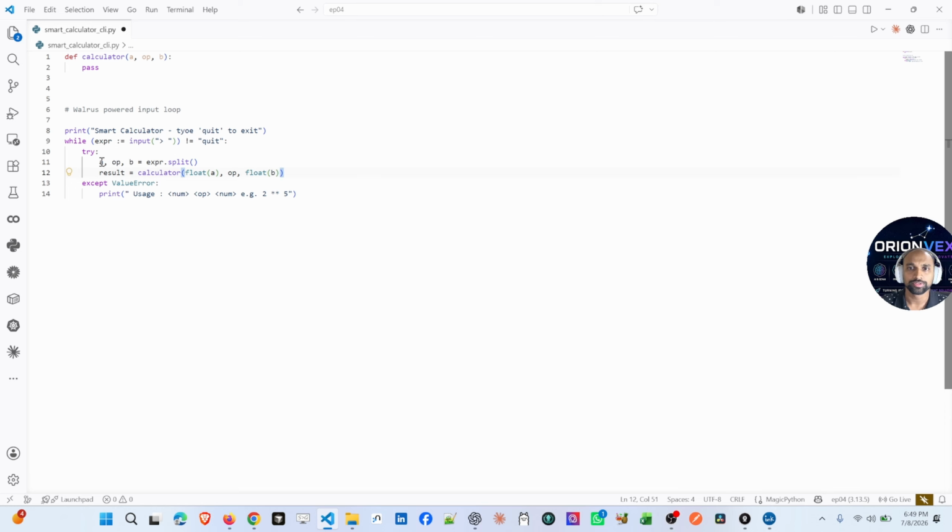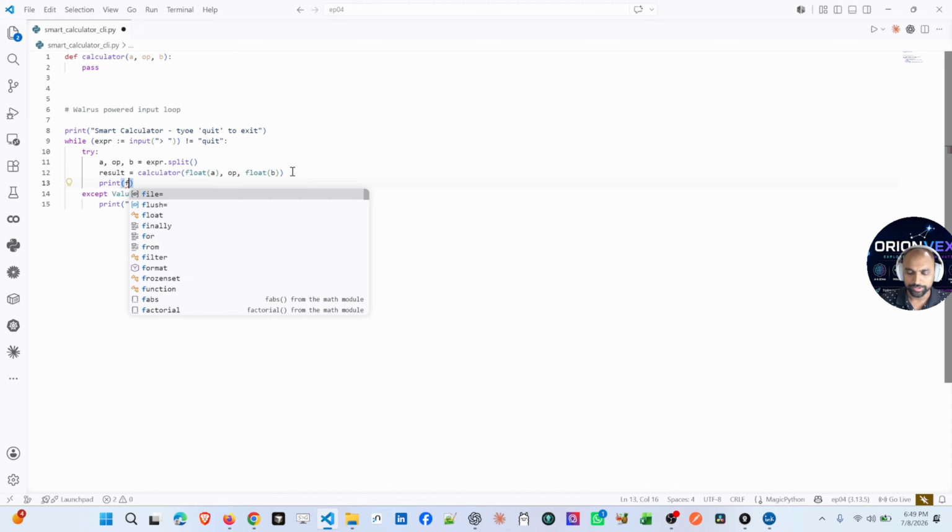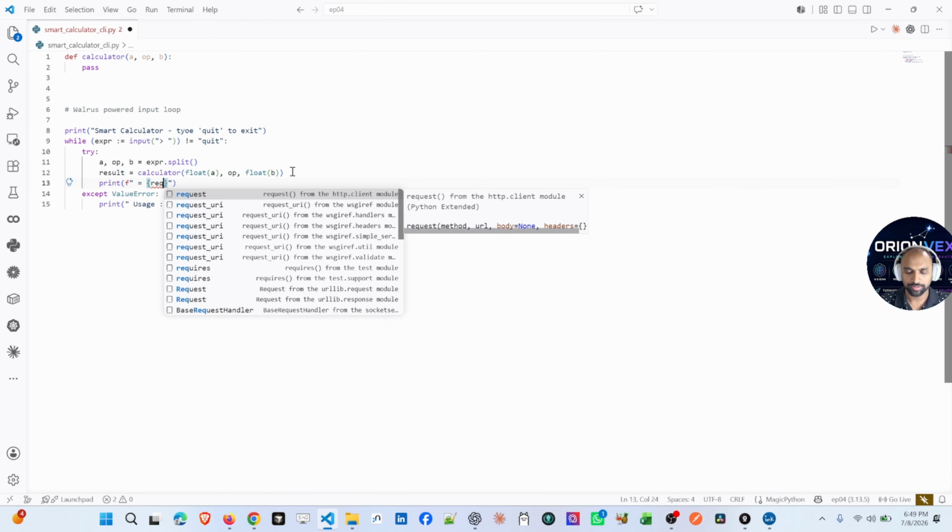Whatever we get from this, A will be assigned to this one, operator will be assigned to operator, and B will be assigned to this one. Then it will go to this function and do the calculation. Once it is done, we have to print the result as an F string, with an equal to symbol, then the result.